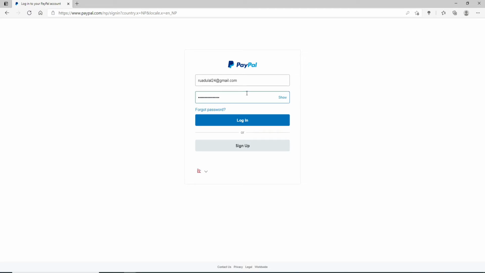In case you don't remember your password, you can click on the Forgot Password link right here below and follow the instructions to reset to a new password. If you don't have an account yet, you can click on the Sign Up option and create a new account for yourself. Once you have an account, enter the credentials and then click on Log In.